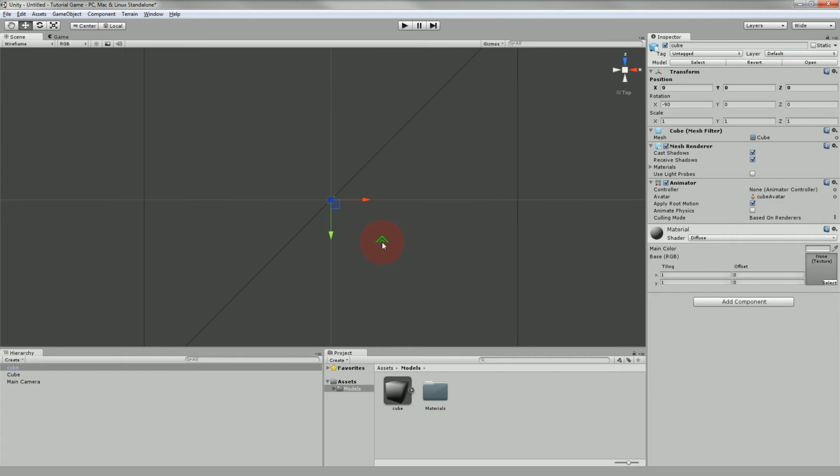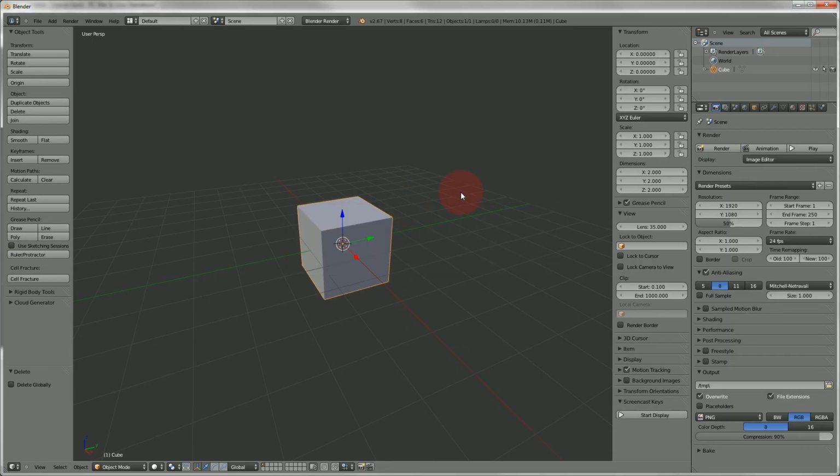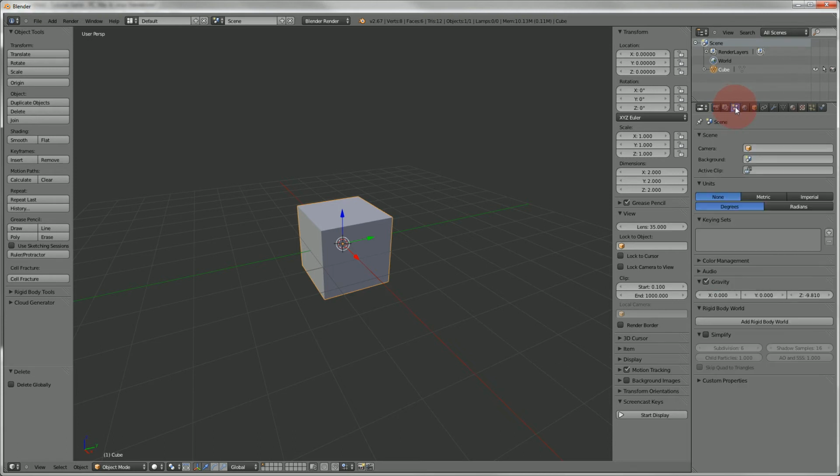So we're going to go ahead and just delete the cube that we added. And we're going to switch back over to Blender. And now we're going to go ahead and size everything up so that it works properly, and it will do this every time. So first, we're going to go ahead and come over to our Properties panel and click on Scene, which has this little circle, cylinder, and a light.